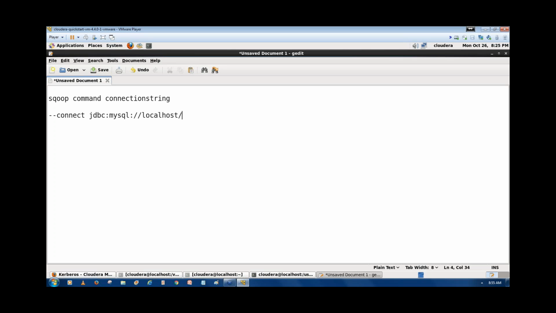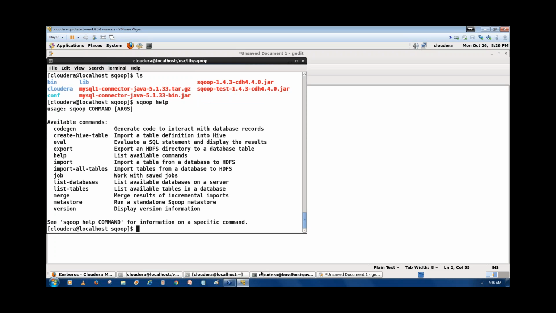Now, if you want to see the databases available in MySQL on localhost, just write this command. Sqoop, then the Sqoop command. I want to see what databases are available, so the command is list-databases. Just copy this and run it in a Sqoop terminal.